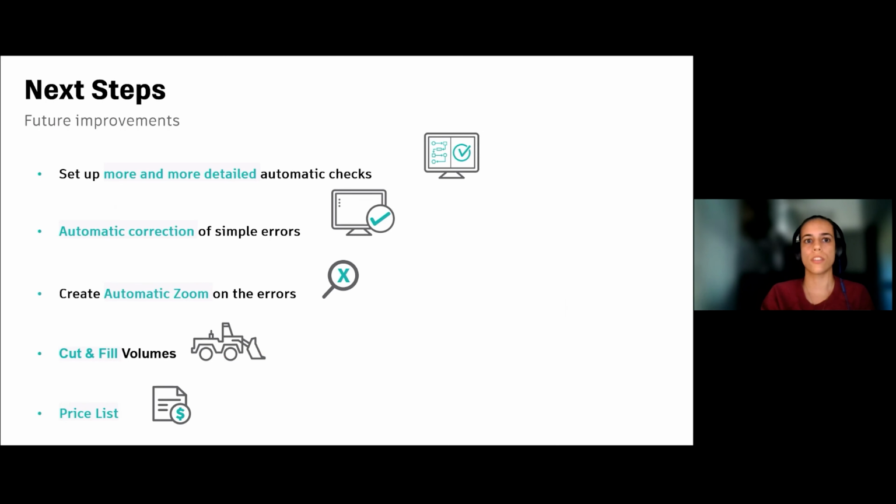Such as the creation of as many controls as needed for the development of the project, following the guidelines of the company or the country where the project will be realized. Another next step that we want to implement is an automatic correction of simple errors. For example, if we have a road with a radius of 195, but the minimum required is 200, we can ask Civil 3D to automatically correct these minimum errors.